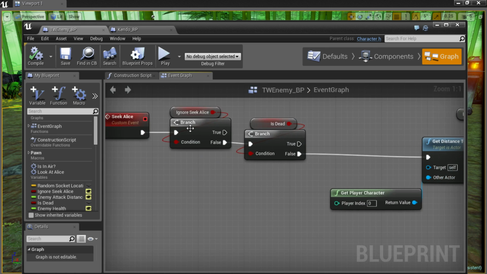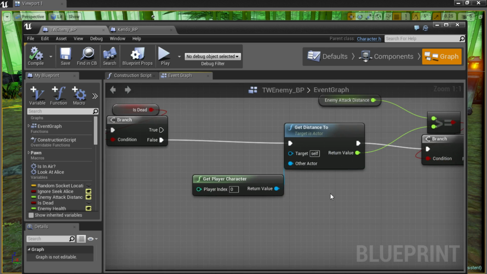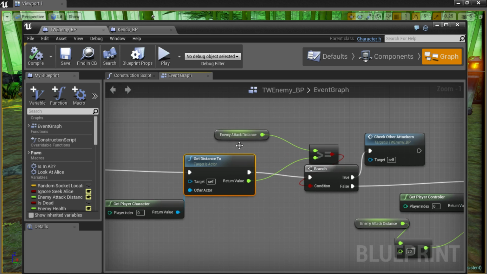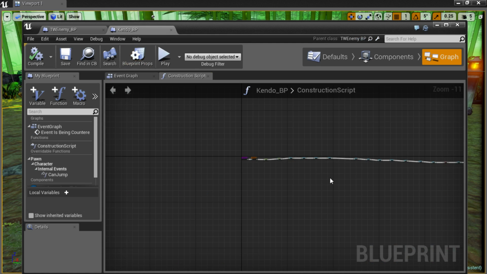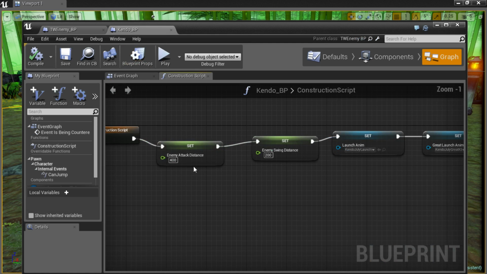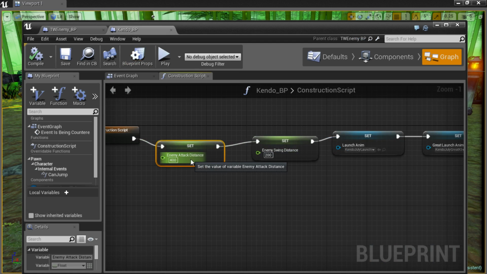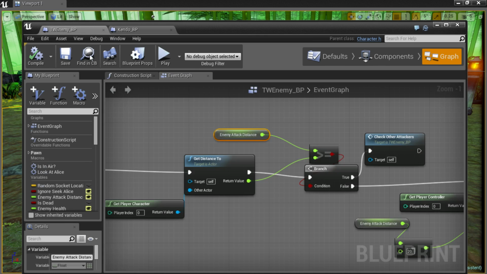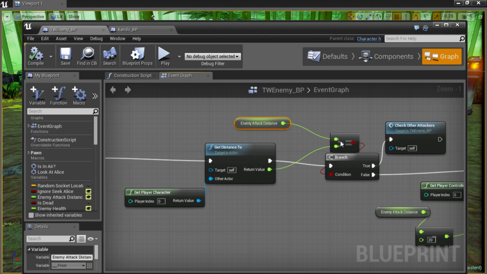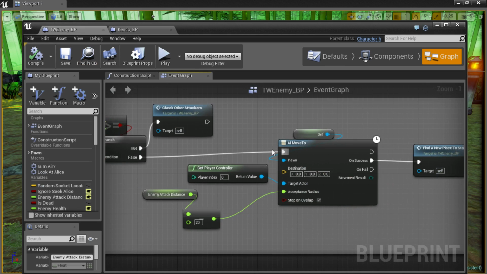With the seek Alice, as long as it's not ignored, as long as they're not dead, it's as simple as just finding an attack distance. This attack distance is set here in my parent blueprint. The variable's here, but it's actually set, of course, in the child blueprint. If you don't understand that, go check the video right before. And that attack distance for this particular character is 400. As long as they are above that attack distance, then they're going to AI move to.